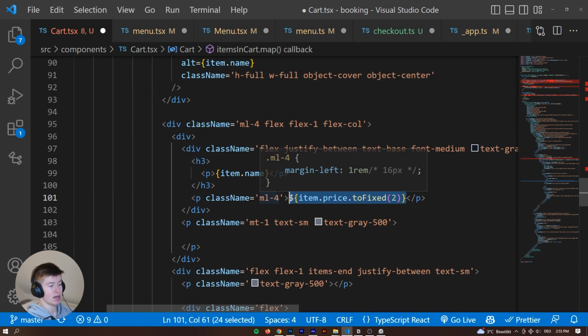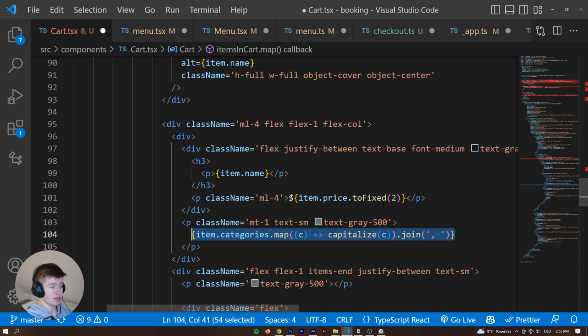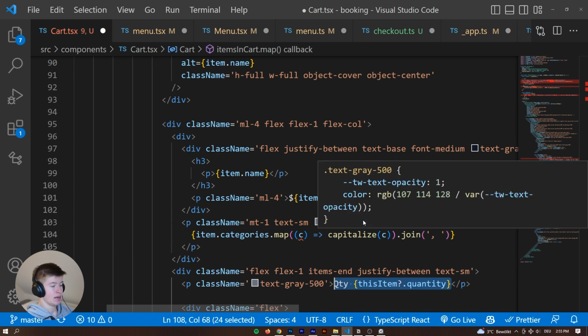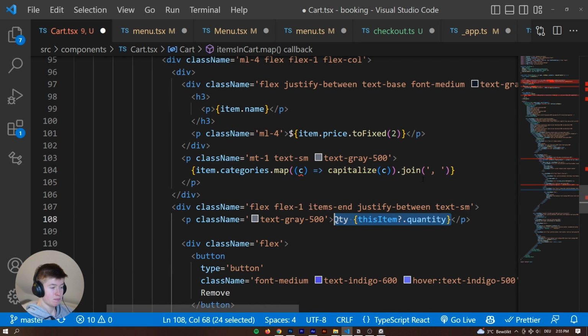We need the name of the item. We want to show the price. And then we're going to map over the categories and capitalize and join them. So for example, this could be something like breakfast or lunch. These are the categories, but we can get rid of that. And then we want to show the quantity. How many does the user have in their cart?